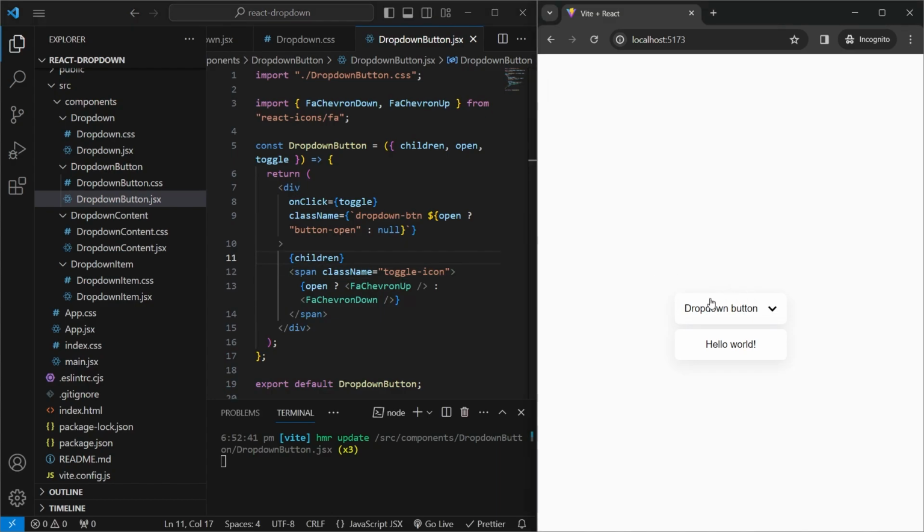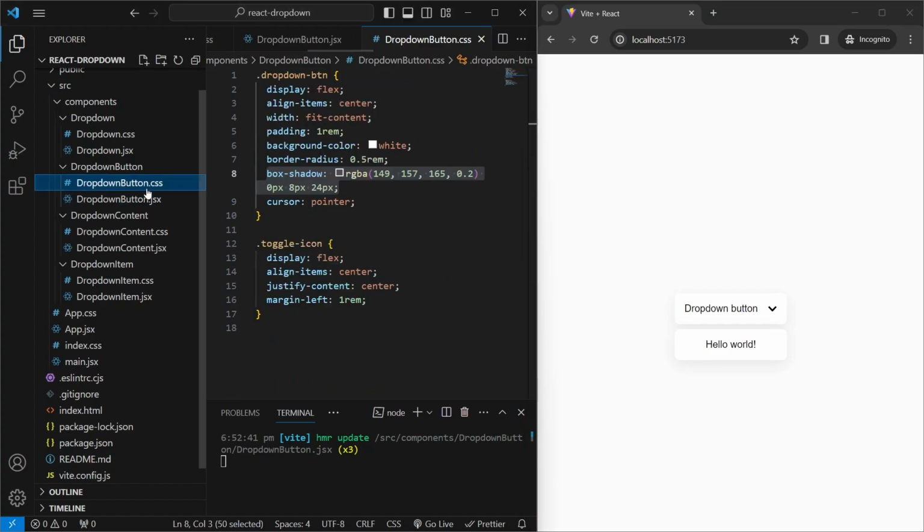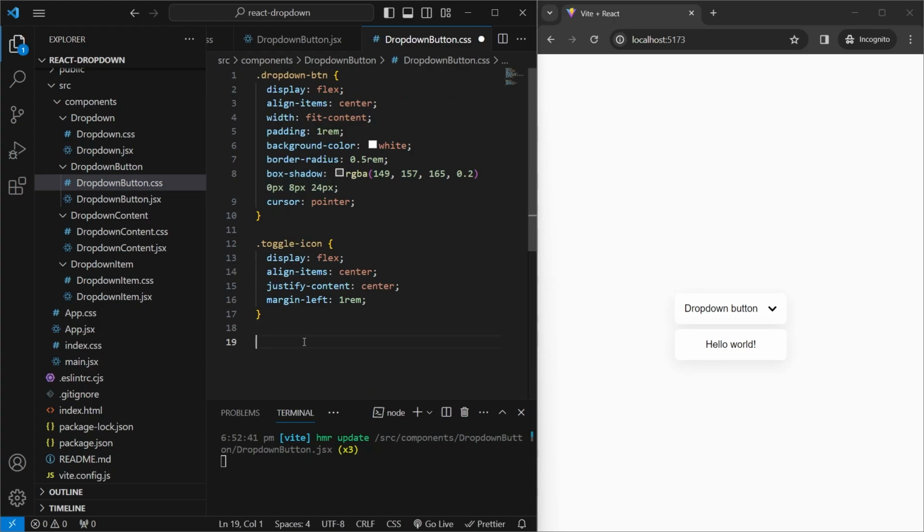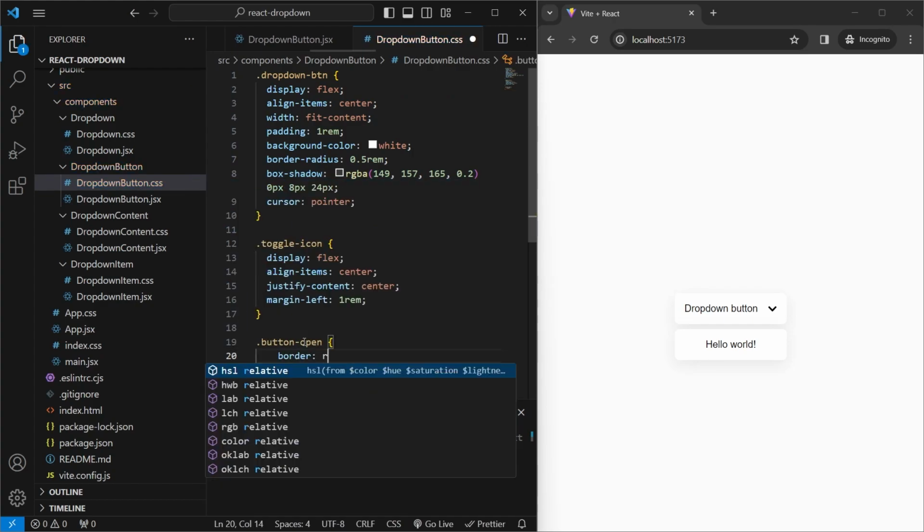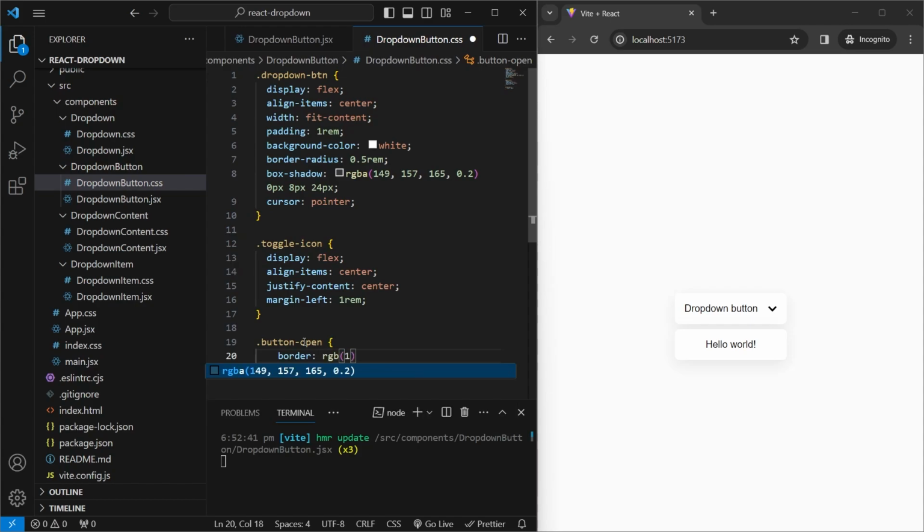Now let's add some styling to the button as well so that we know that it's in the open state. So for that, we need to go into dropdown button.css and just say .button-open. In that case, add a border with RGB value 147, 197, 253. It should be 2 pixels and solid. And now we see we have a clear open and close state to our button.